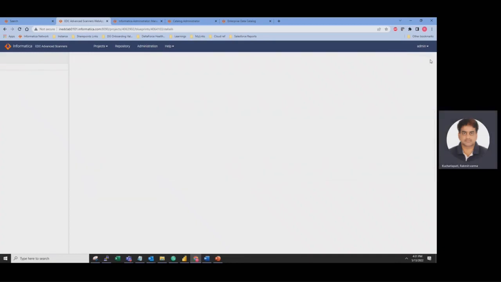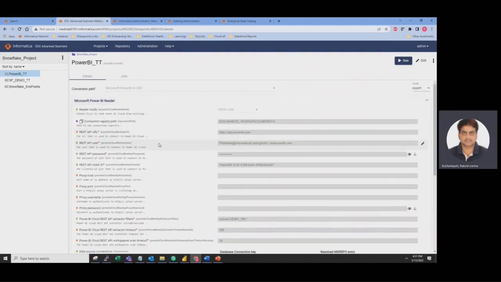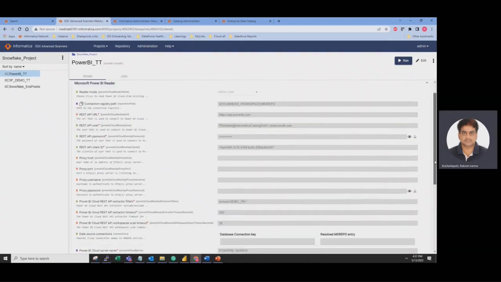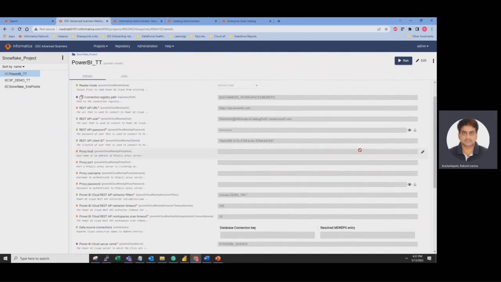Now let me cancel it and quickly go to Power BI. This is the Power BI scanner setup, which is already done. The connection to Power BI happens through a REST API call, so you give the REST API URL and the account which has admin access. That is a prerequisite: whenever you want to fire a REST API in Power BI, you should have an account with admin access. Once you create that, you will have a client ID, which you can get from your Power BI administrator. Put the details here.